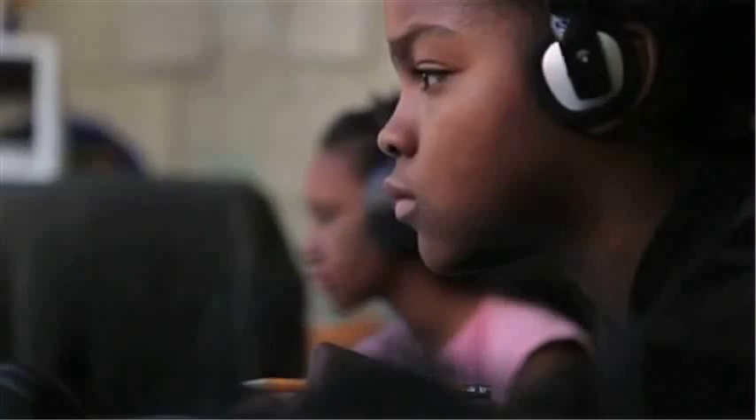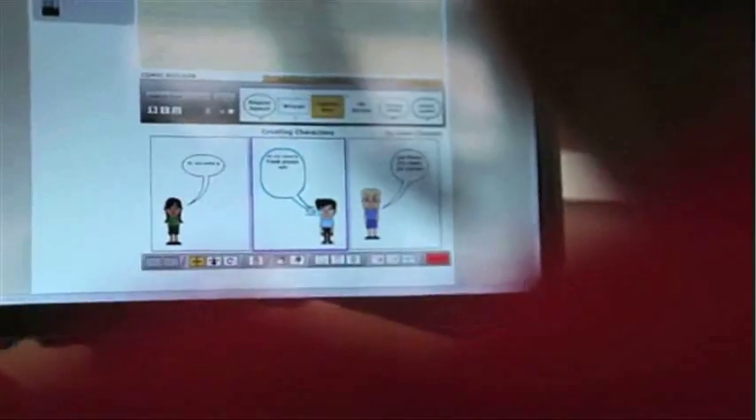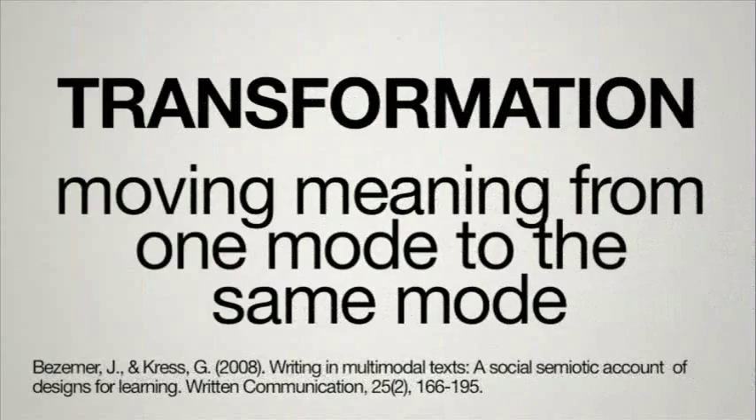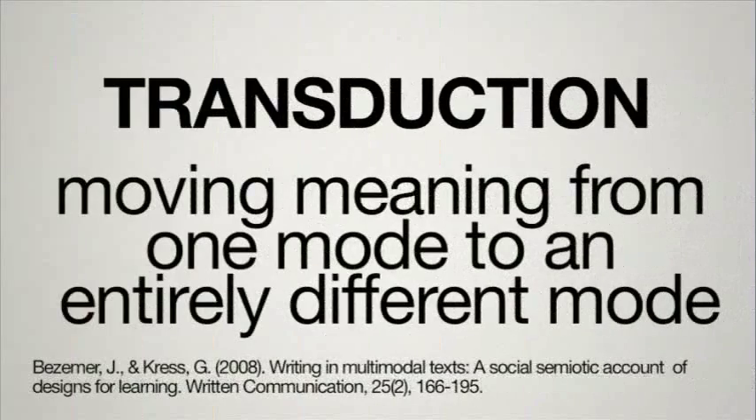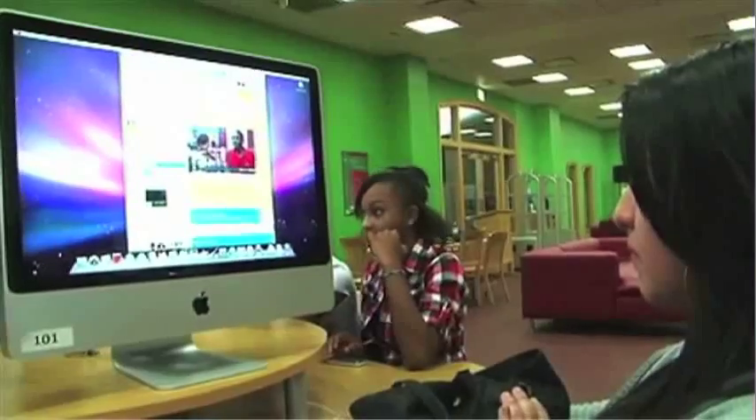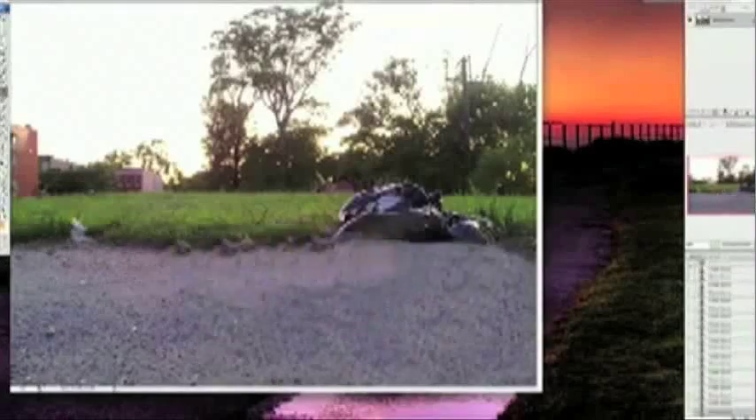This leads to the concepts of transformation and transduction developed by Bezemer and Kress. Transformation involves moving meaning from one mode to the same mode. Think reading a story and then summarizing that story in writing. Transduction involves moving meaning from one mode to an entirely different mode. Think reading a story and then creating a collage of images to represent that story.